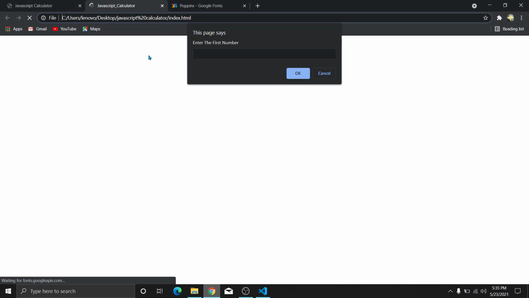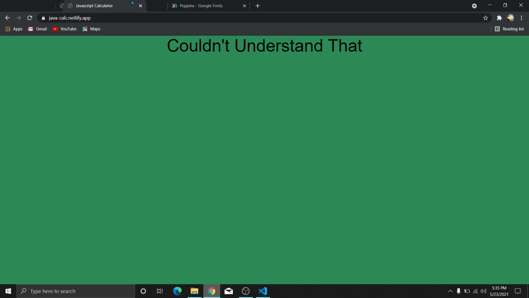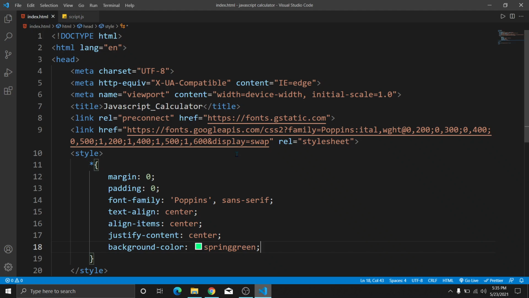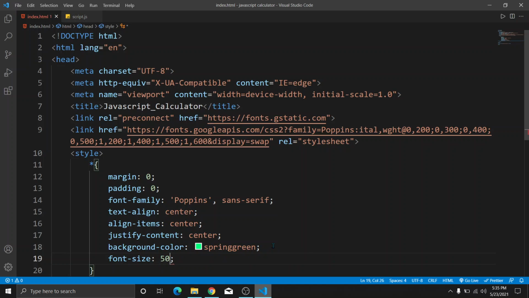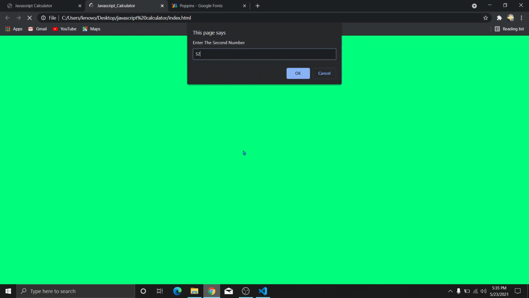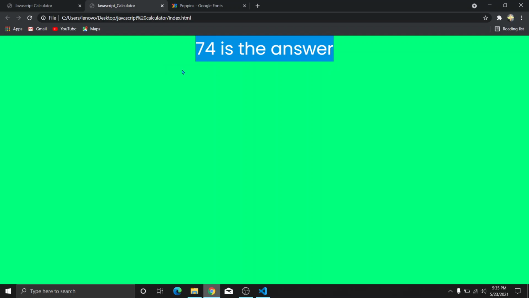Now refresh that. Here it is, we have the color. But I love this color. As you can see, this now is looking very good. But the font hasn't changed. How do you change the font? I think font size 50 pixels. As you can see, our answer has become bigger.